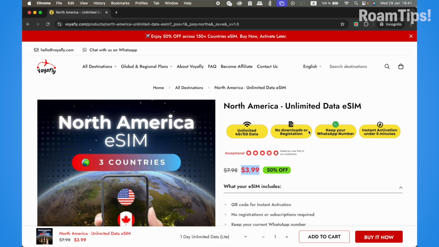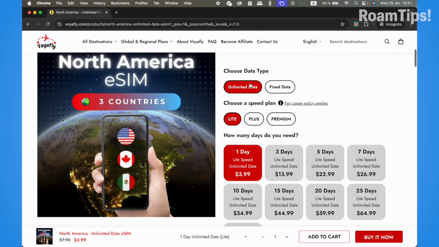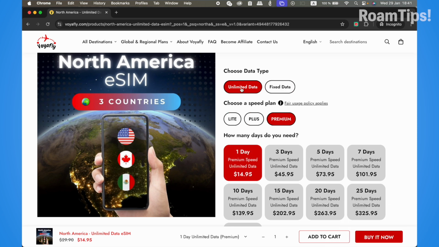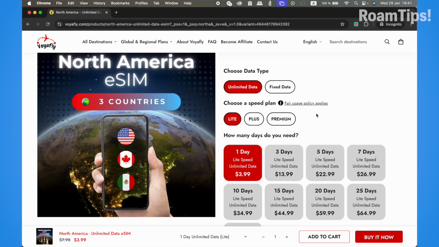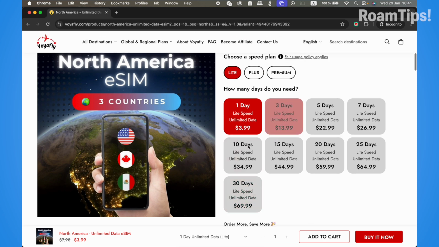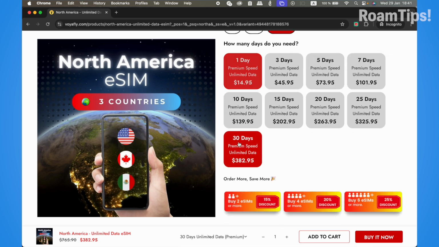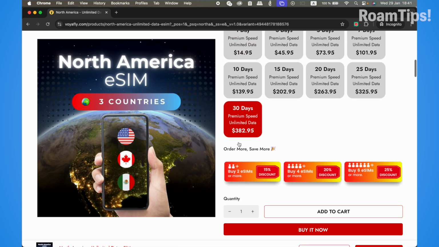under 5 minutes. Right, scroll down, choose data type, unlimited or fixed data, choose a speed plan: Light, Plus, or Premium. Fixed data price, 180 days validity and this price. Nice. Unlimited data, click on Light, 30 days $17, Plus this price, and Premium this price. Click on this 30 days premium speed unlimited data.